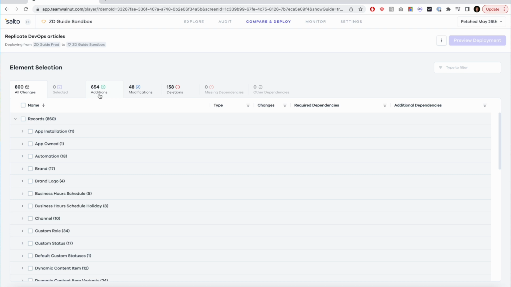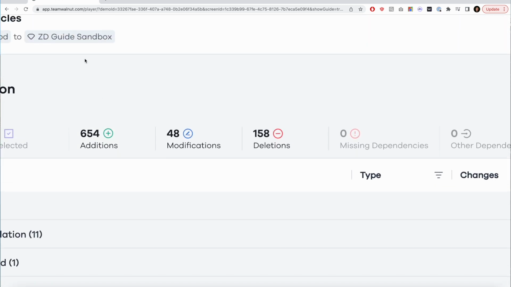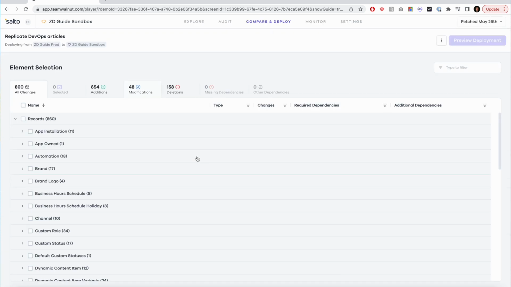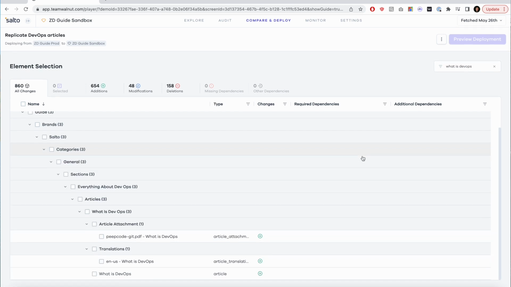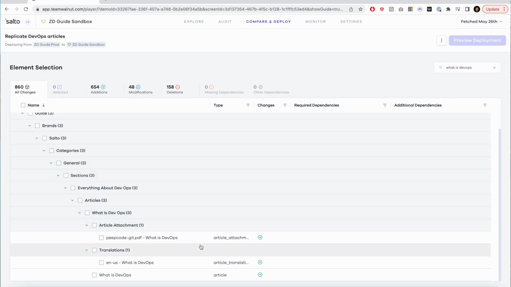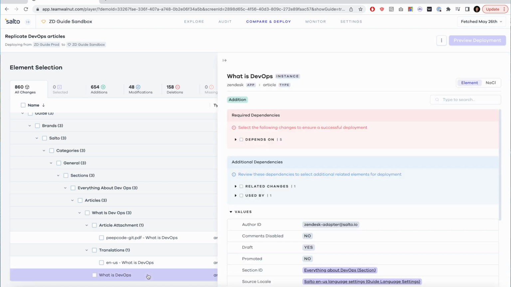I can see here all the elements that would be new in the Zendesk sandbox. I can also see elements that exist in both instances but are different. In this case, I'm only interested in that article that I created and all the related components. So I'm going to go here to the type filter, and I'm going to type in What is DevOps to see that article. And so below here we can find that article, and this plus sign means that it's a new change. It's going to be a new addition to our sandbox. So I'm going to click on it to see the details.